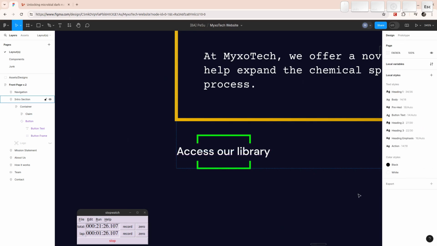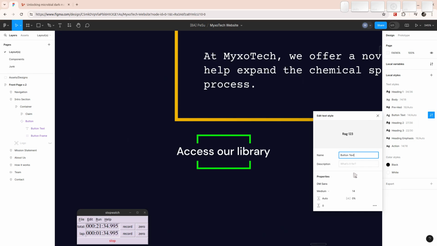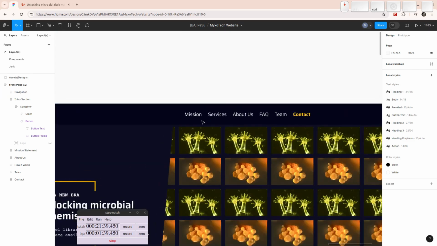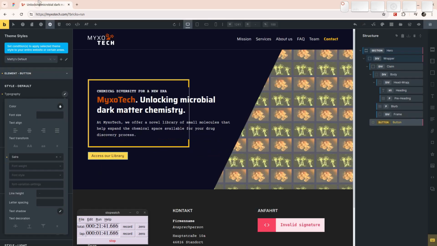Button text. What is this? No. Where's the button text? There. Usually it's under my mouse cursor. DM Sans. Why is this DM Sans? This makes no sense. It shouldn't be. So it should be Saira, and that's what we're going to use.